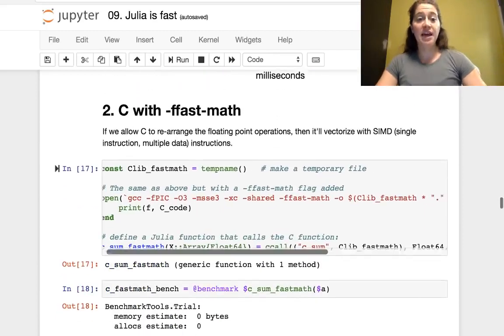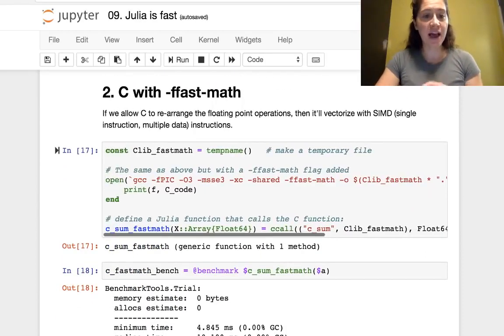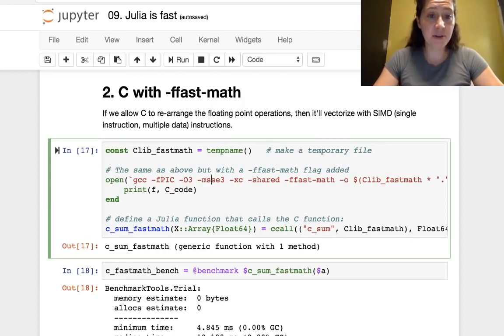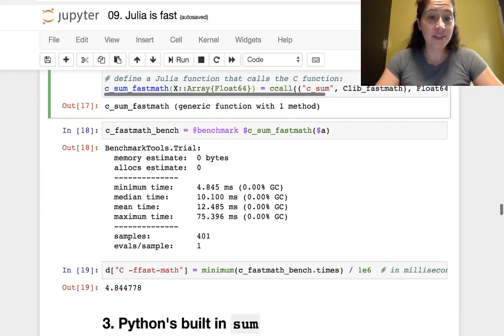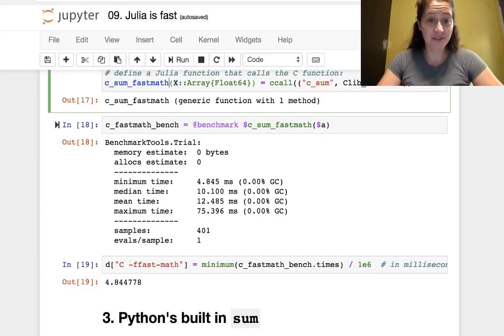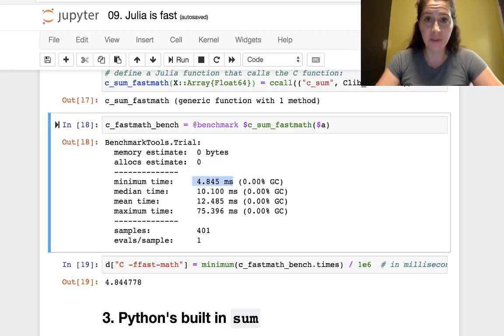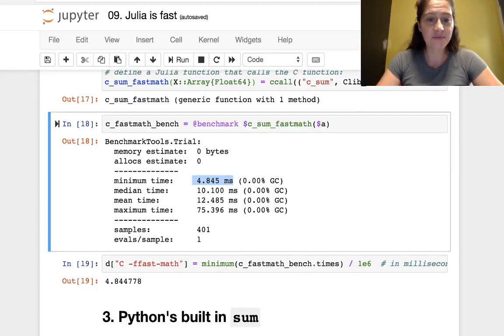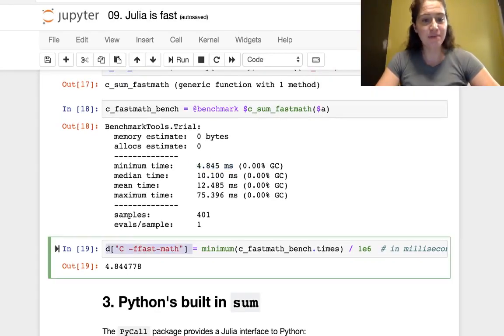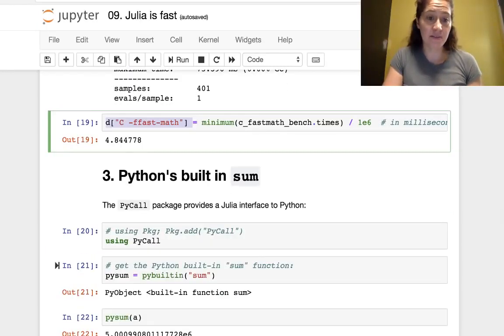Okay, so now that we've looked at the handwritten version of C with no optimization, we'll add a bit of optimization by compiling the same code that we did above, but we've now added this fastmath flag. And now we're getting this function called csum fastmath in Julia. When we benchmark that, we see that we've cut our runtime by more than a factor of 2. So we're down to just under 5 milliseconds for this somewhat optimized version in C. We're adding that to our output dictionary, and then we will move on to our implementations in Python, starting with Python's built-in version of sum.